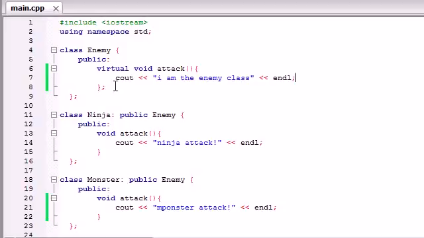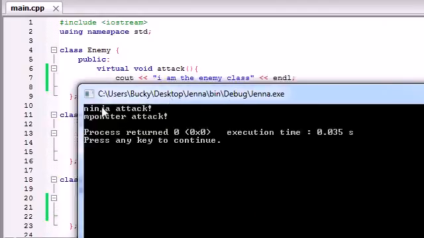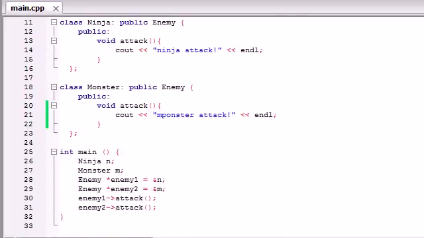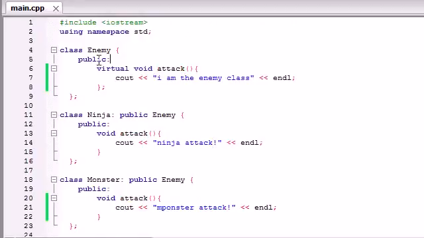So let's go ahead and run this program and see what happens. It says ninja attack and monster attack. It works as we expected. So basically what a virtual function does is this. Whenever we're programming and using polymorphism, for example, if we made an object from the enemy class and tried to use that attack function right here, it would go up to the enemy class and call this attack function.